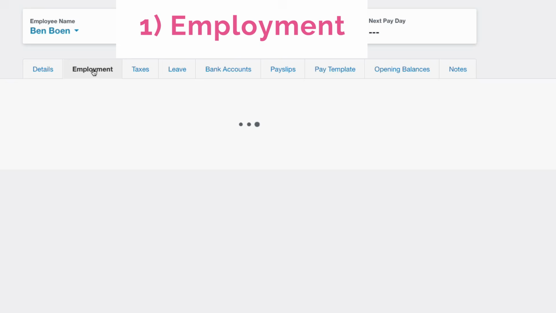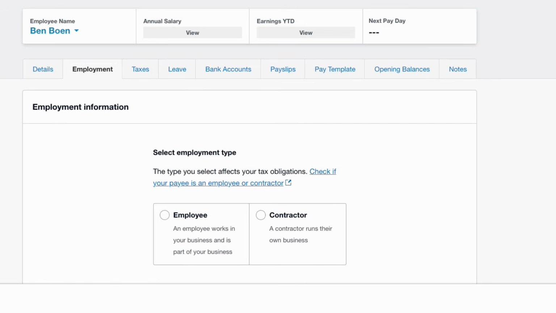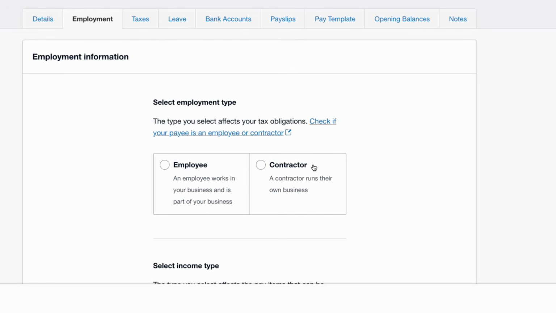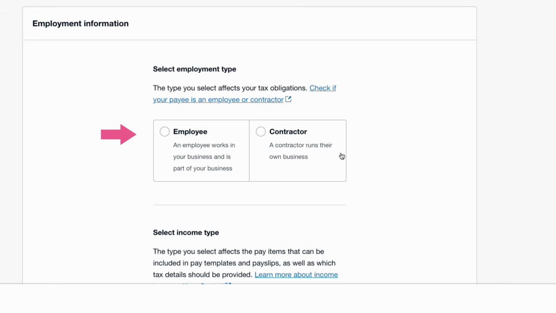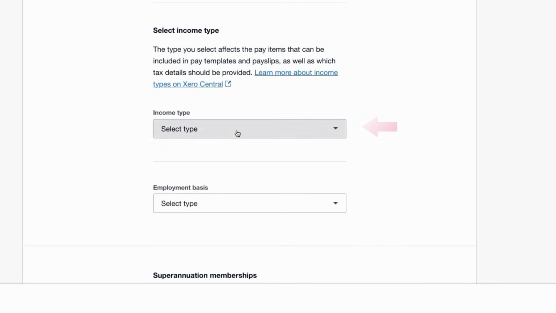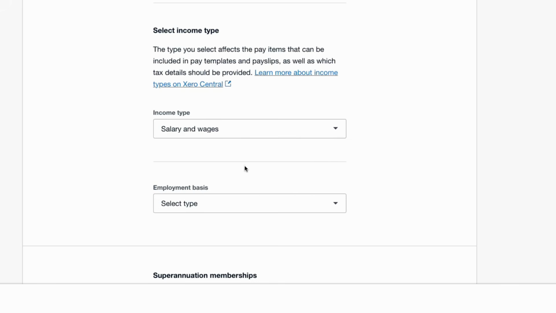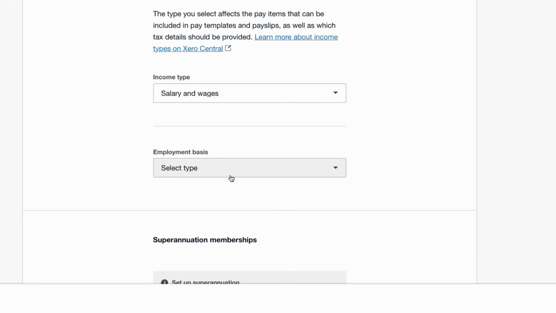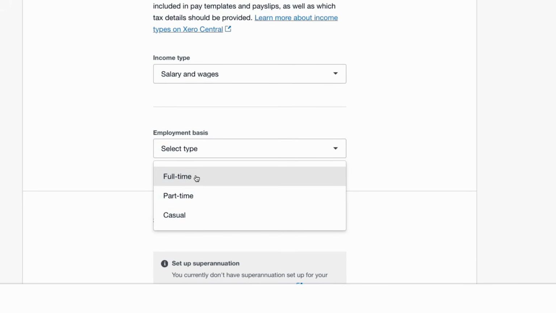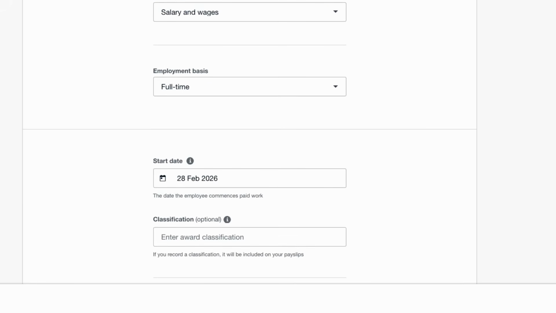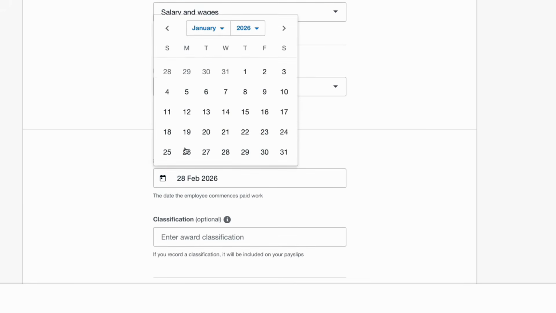The Employment tab determines how this employee is classified and reported. First, select the employment type. In most cases, you will choose Employee. Next, the income type. This setting directly affects single-touch payroll reporting. For most employees, select Salary and Wages. Then choose the employment basis, full-time, part-time, or casual. This must align with the employment contract. Enter the start date according to the contract.